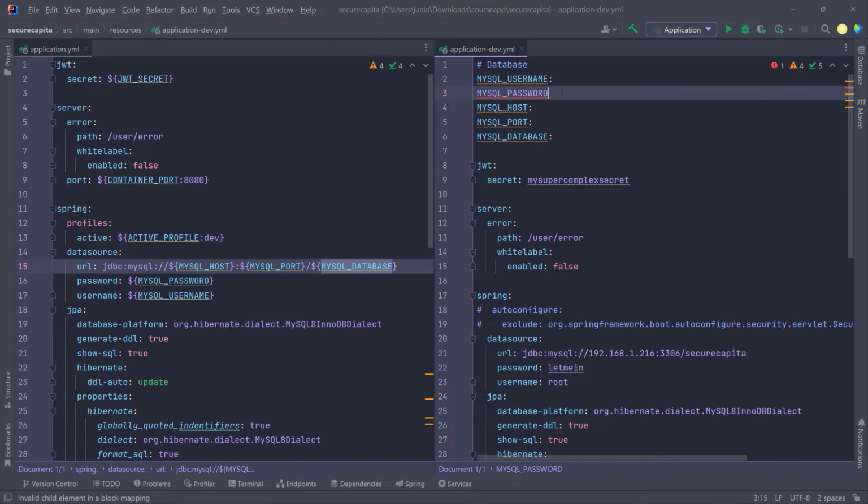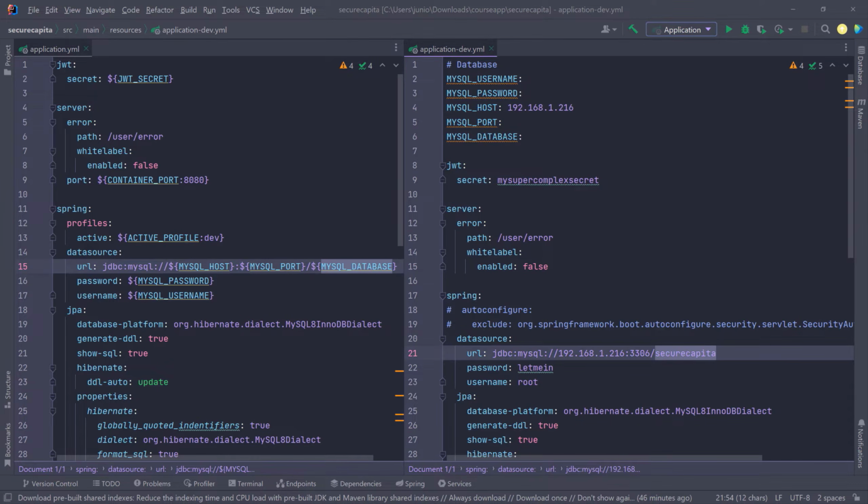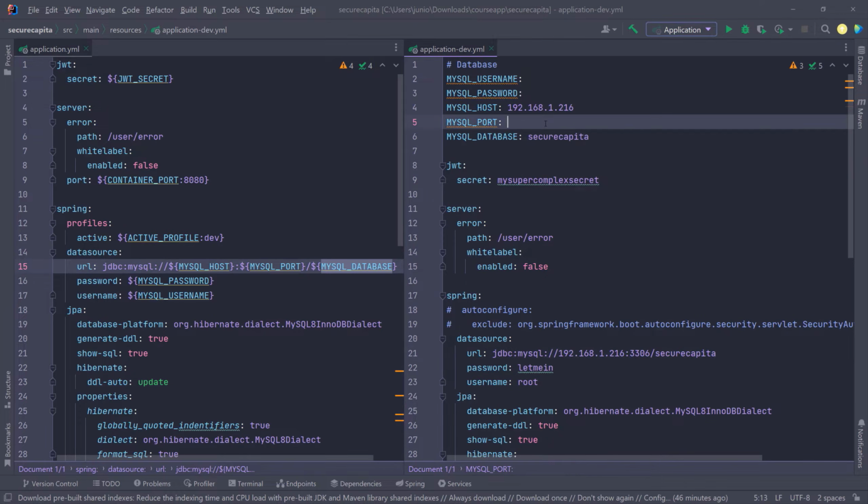Okay, so what are these values going to be? These are going to be the values that we already had for the dev. If I scroll over here, remember this is the dev file. We had these values for the dev file. So I can just copy the host and paste it here. I can also copy the database name, paste it here, and then also get the port. That's the default port, and we're going to paste it here.